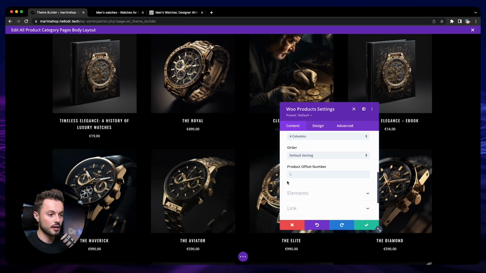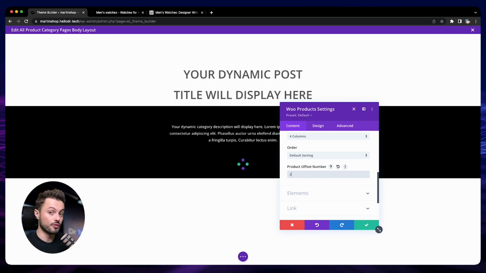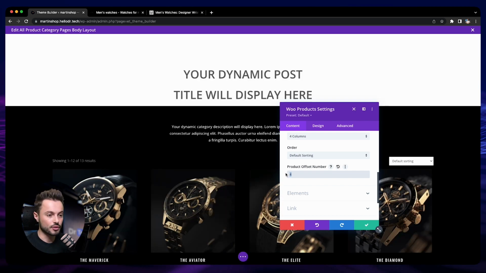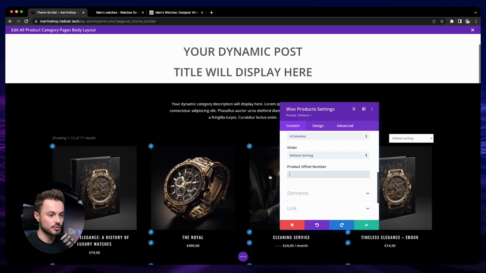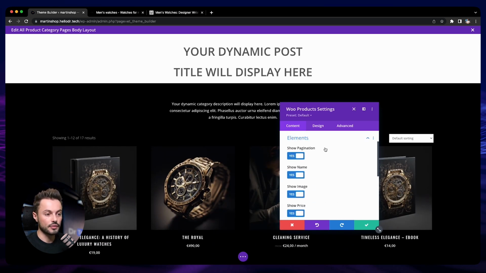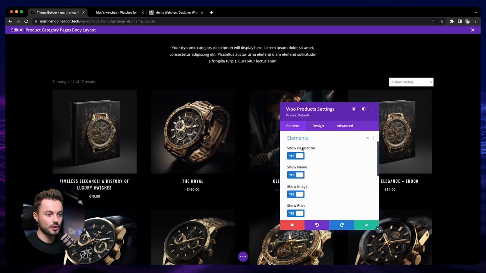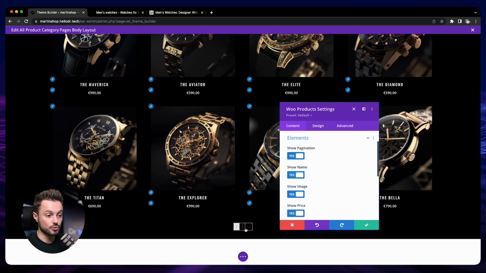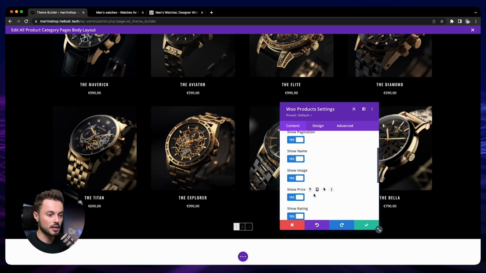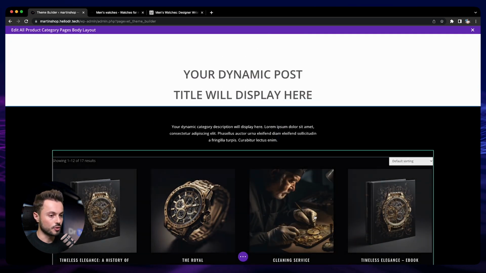Default sorting is fine. You can define an offset number if you want, which means it will take the default order and it will remove the first X products. So if you put 2, for example, it will remove the first 2 products. So once again, if you want to do it, you can. Otherwise, just leave it on 0. It is completely okay. And here you have a few additional options if you want. For example, pagination allows people to go to the other pages, which is important if you have multiple pages. You can display or remove the name, image, price, rating. All the different elements are here. You can leave it at the default. It is okay. So great for our page.